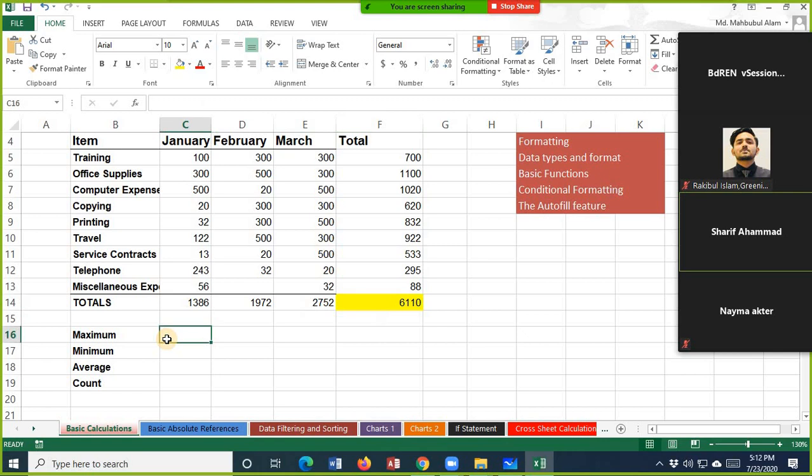Maximum, same way, just equal, and then you find max, bracket start, hold all the cells using your mouse, bracket close, done. Done means enter. Okay, maximum number. So it says that in this column 500 is the maximum number, in this column 500 is the maximum number.